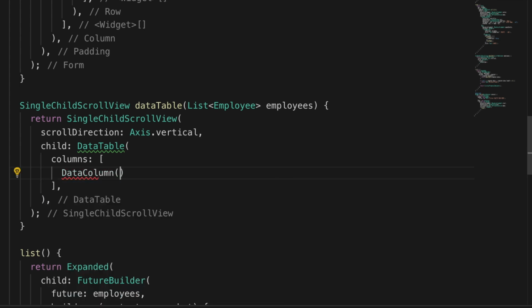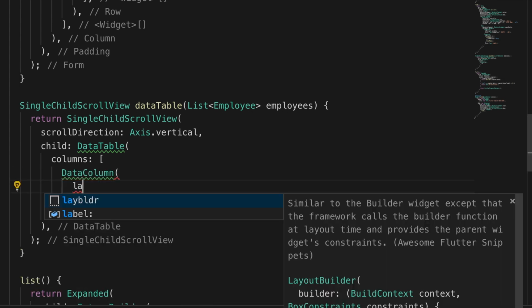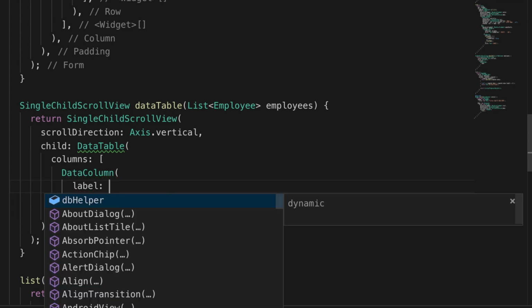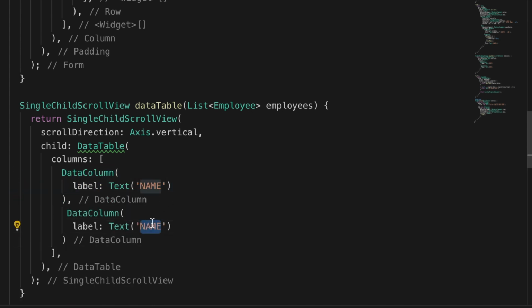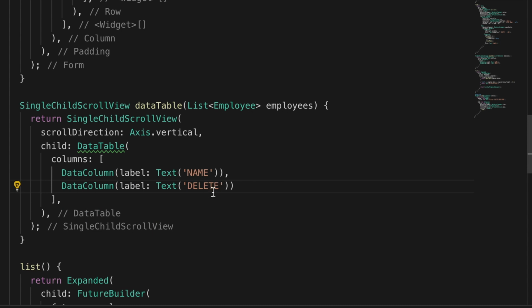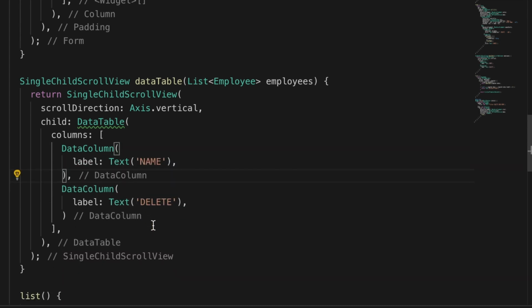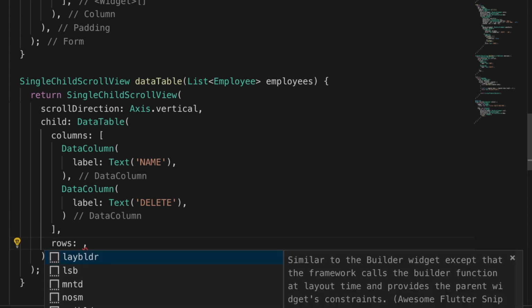The columns, let's declare two columns. The first one will be name, so that will take a text with name label, and the second one will be delete. So we are going to place a delete button in the second column. Okay, so we have the columns now. Let's write the rows now.